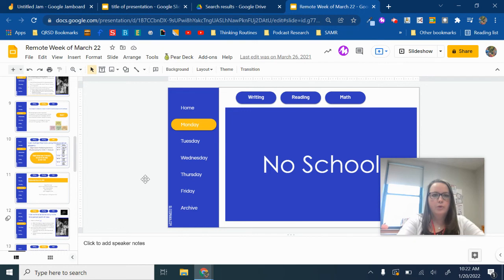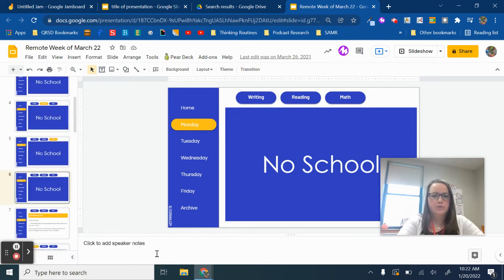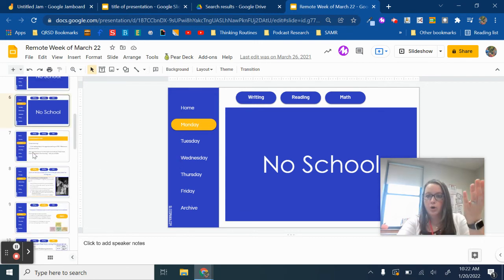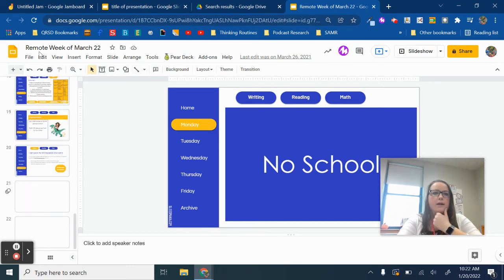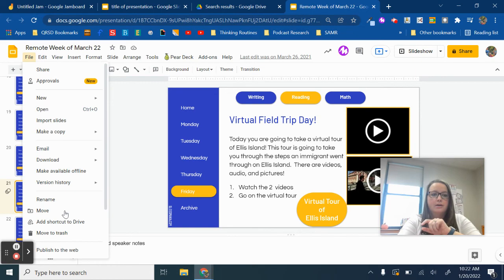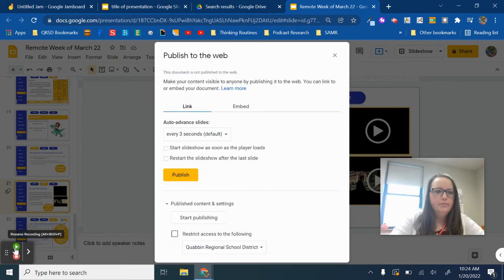So here I have a week at a glance that was created last year when I was remote with my students. So when they had it, they would see basically a view only of this. They wouldn't have the options of editing at the top, but they would see all of this down the side. Now, if I publish it, so I'm going to go to File, Publish to the Web. So when you click on Publish, they're going to have a few options on here.